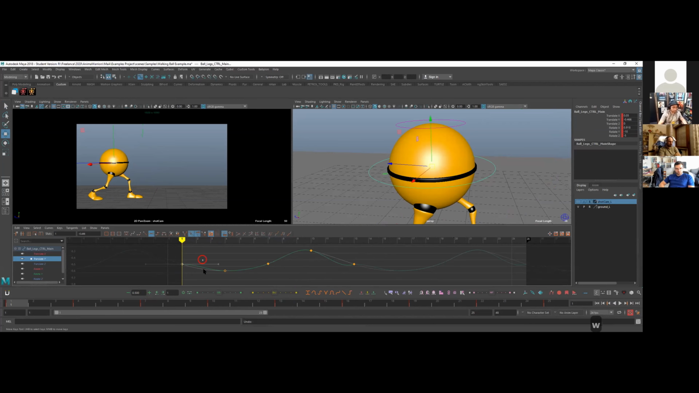And let me give you a better example. So if I adjust this one and I hit match, it will match this last tangent to the first tangent. That way it'll cycle properly.